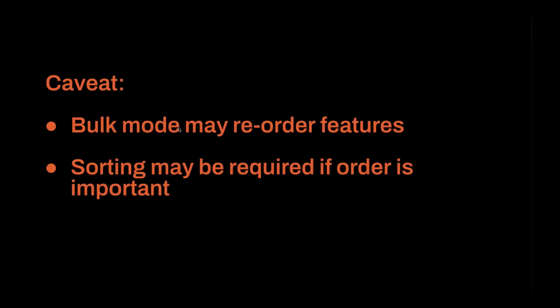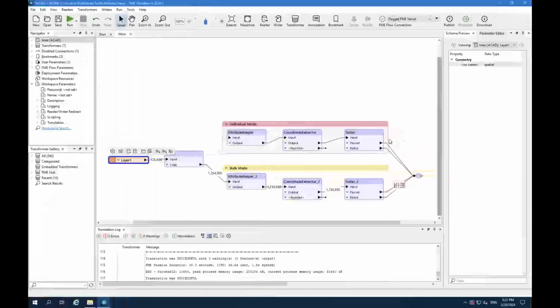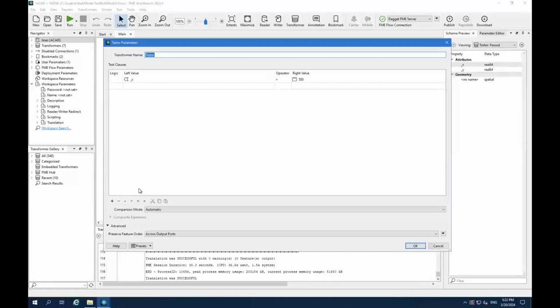So just one downside really of bulk mode is that bulk mode will, as it says, usually reorder your features. And I'll show you that in here. This is another way of going into bulk mode. Say you have something like the tester, and down in the advanced section it says preserve feature order. You have two options. One is per output port, and the other one is across output ports.